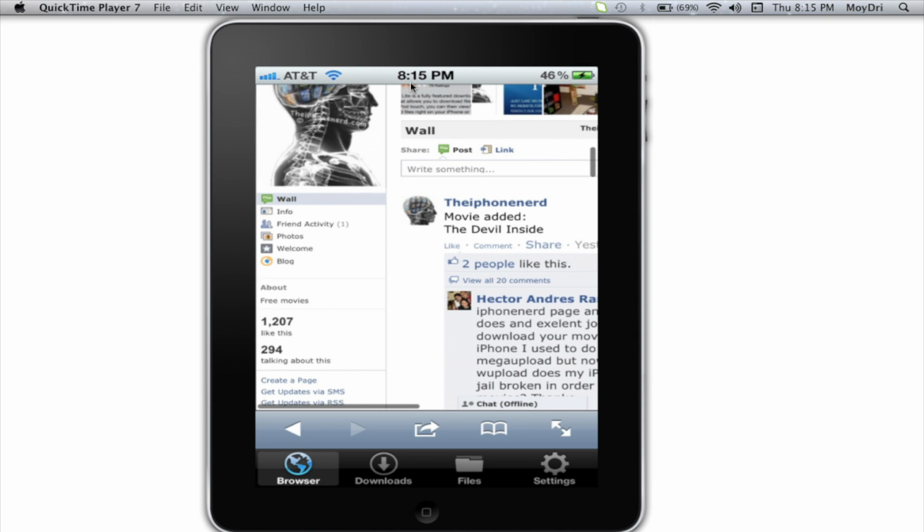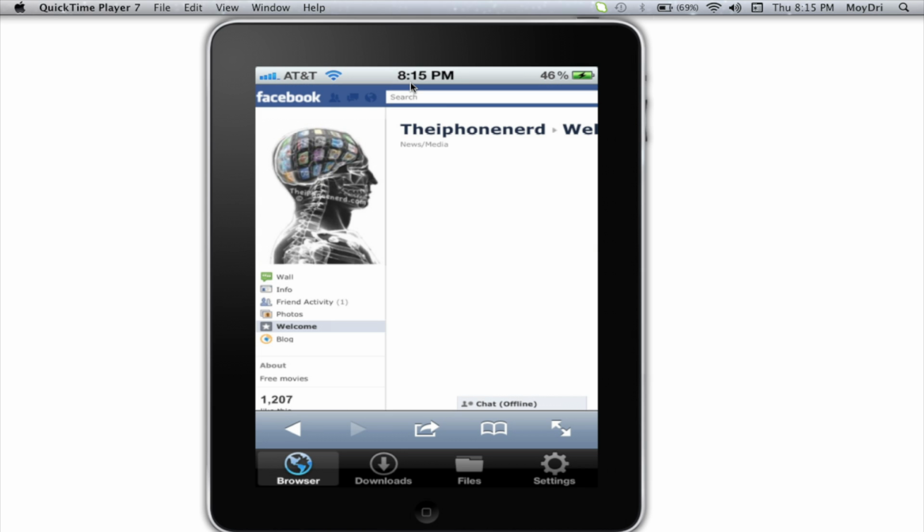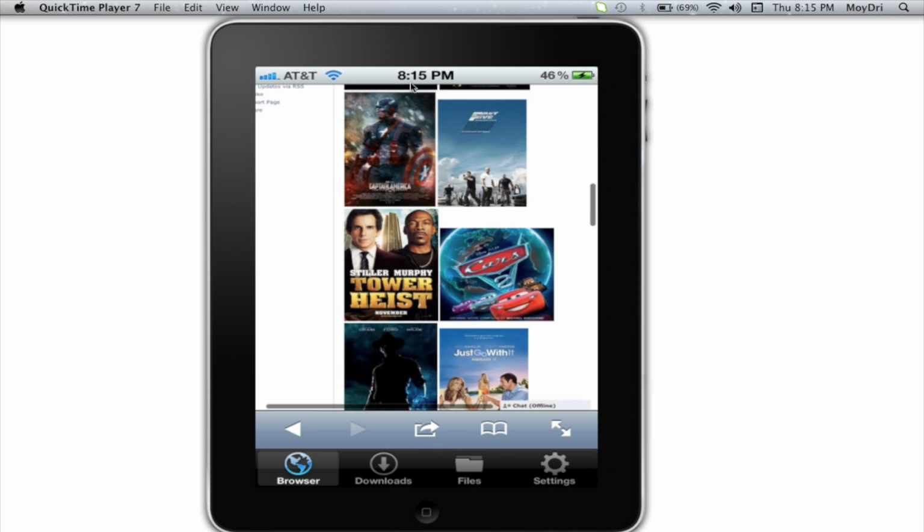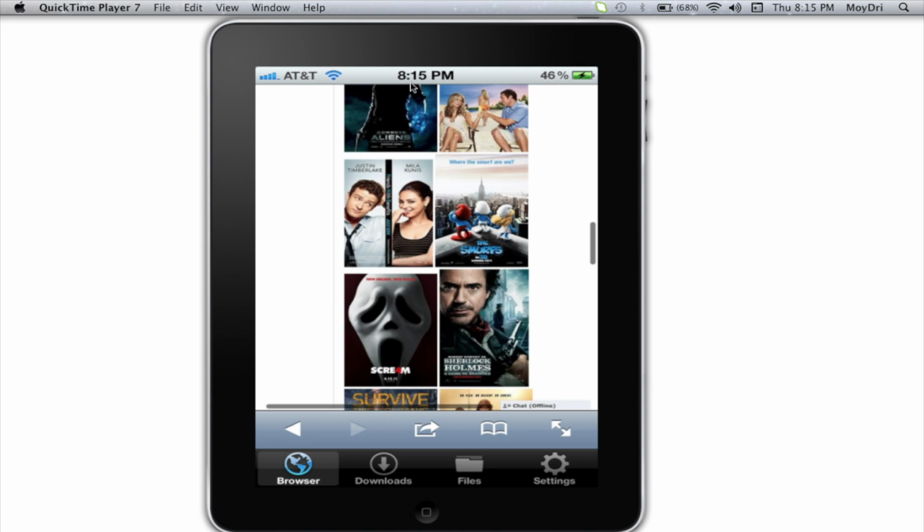and then right here on the tabs, you see the welcome page. Make sure you click it twice on your iPhone on the welcome page. This is for the movie links. You should be able to see all the movies I have. So go ahead and pick a movie to download.